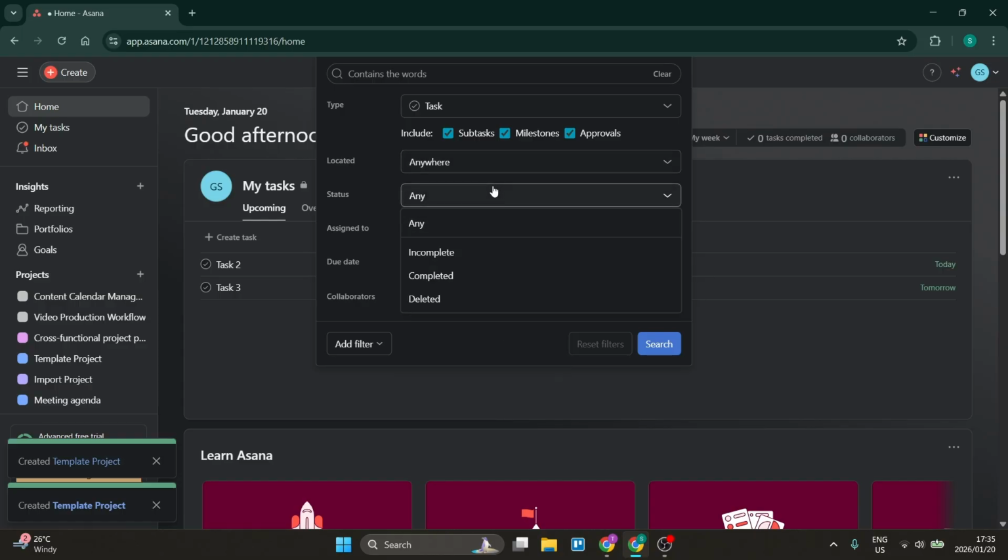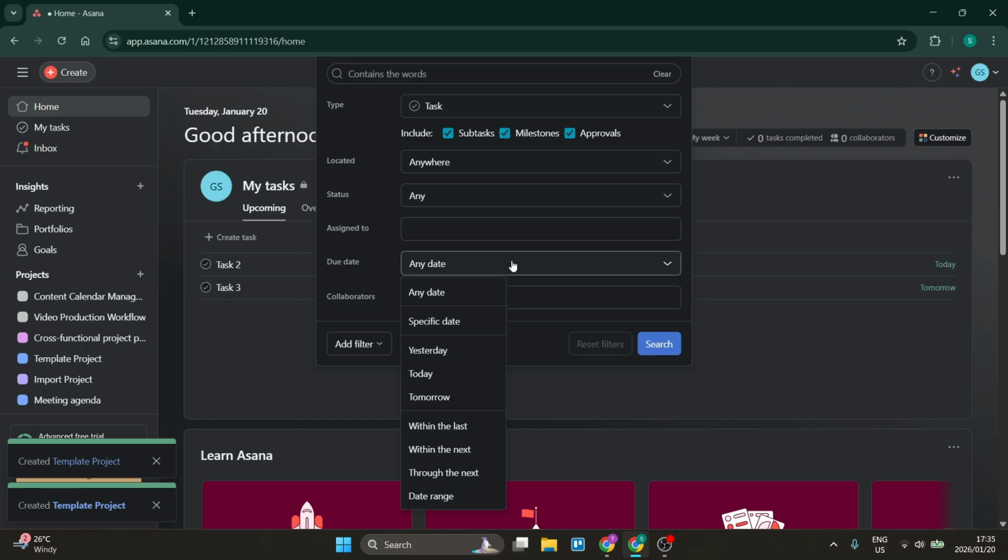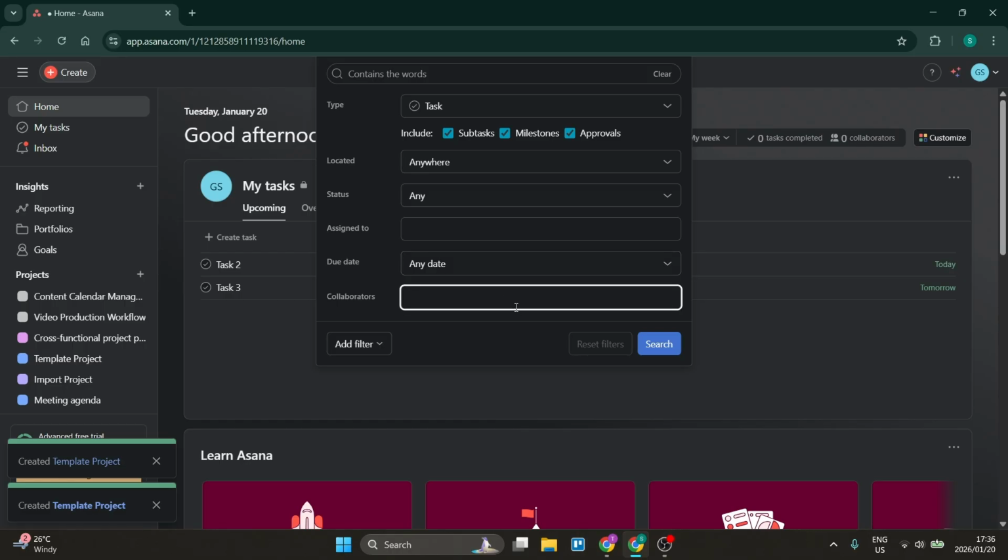Also, the status. Is it complete? Is it incomplete? Is it deleted? Because it's not completely deleted. It's still on your account. Who has it been assigned to? What is the due date? Many options. Who are the collaborators?